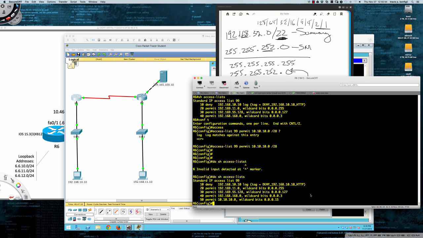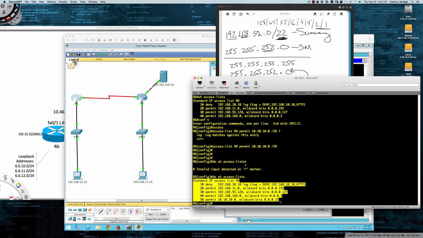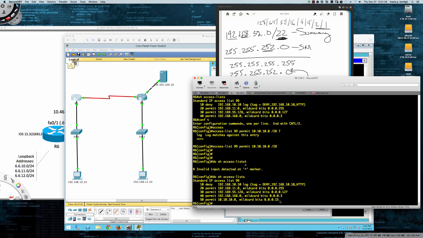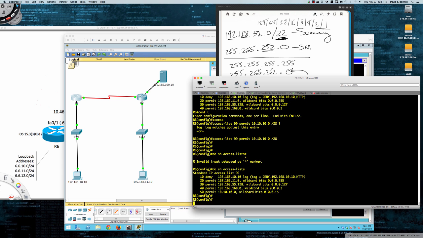So in order to manipulate the access list, there's two ways to do it. I could pull up Notepad or some other text editor. I could cut and paste the access list into that text editor, delete the access list, and then cut and paste it back in. So let's take a look. So here's how you would do that.